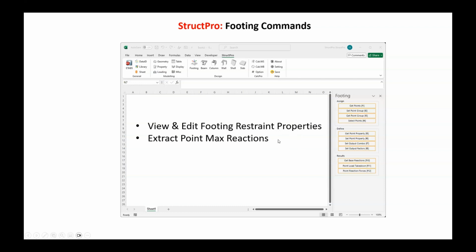Second, the commands allow you to extract the maximum point reaction results at each footing support. Third, there is a load takedown command to extract the point reaction for each load case to compare with your manual load takedown calculation. Finally, the commands allow you to extract the total base reaction analysis results from ETABS. In this tutorial, we will demonstrate these functions step by step.